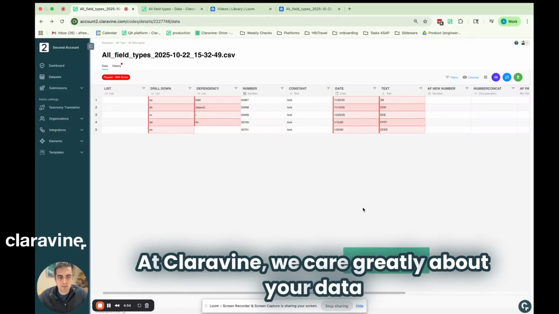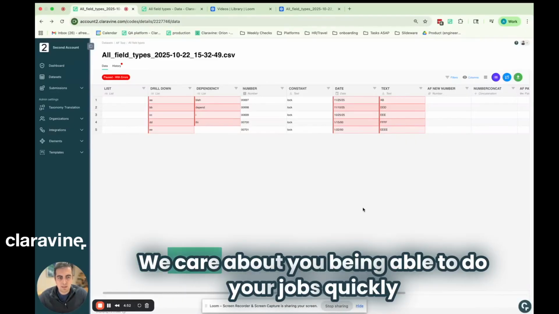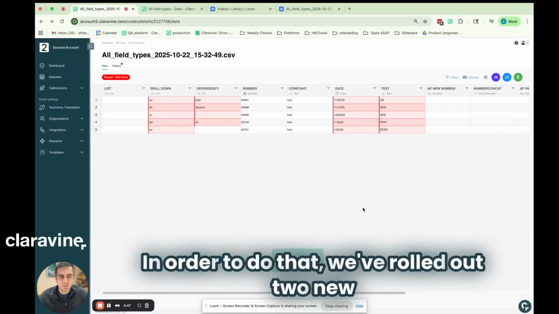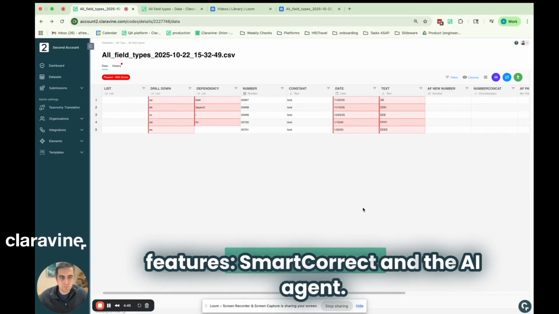At Claravine, we care greatly about your data standards. We care about you being able to do your jobs quickly and efficiently. In order to do that, we've rolled out two new features, SmartCorrect and the AI agent.